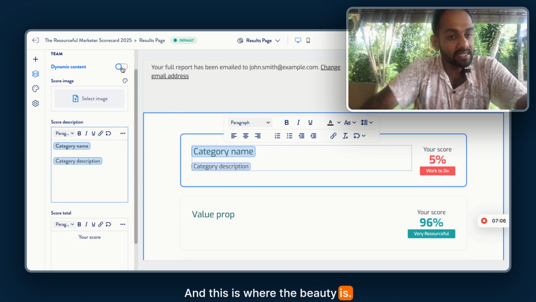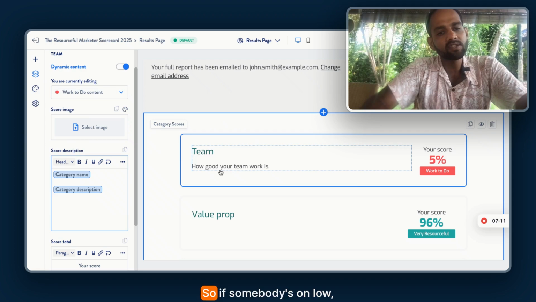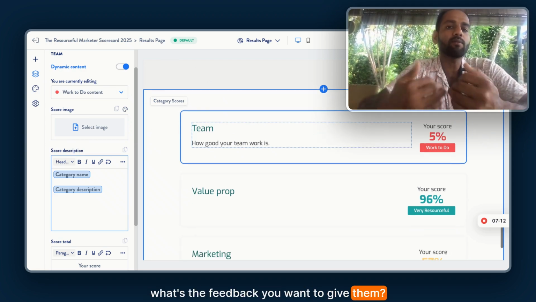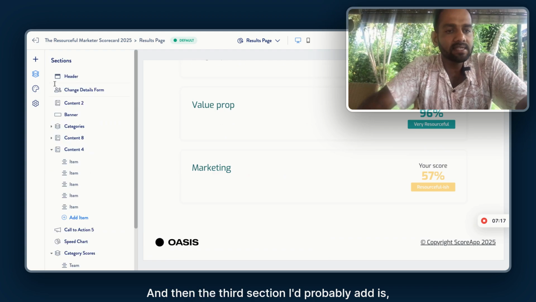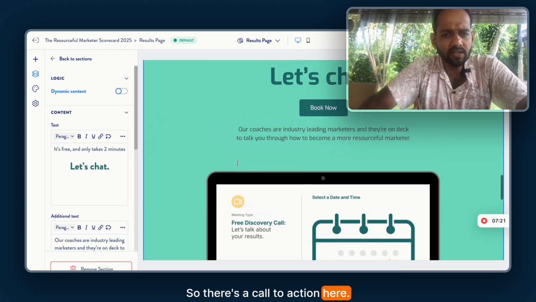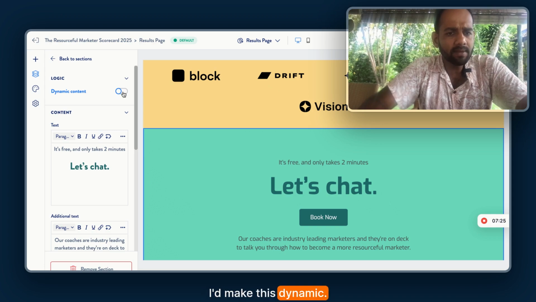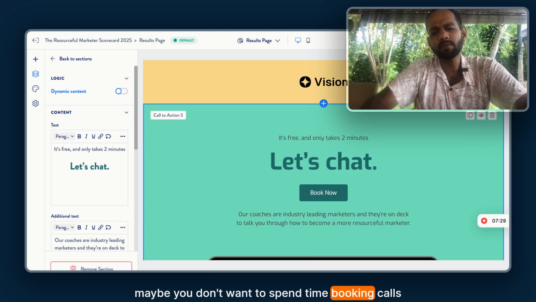And this is where the beauty is. Again, you want to make this dynamic, right? Because then you can really personalize. So if somebody's on low, what's the feedback you want to give them? What's the value you want to give them? This is a perfect place to add value, right? And then the third section I'd probably add is some kind of call to action. So there's a call to action here. So again, I'd make this dynamic. So if you ask a question about budget and they have low budget, maybe you don't want to spend time booking calls with them, right?